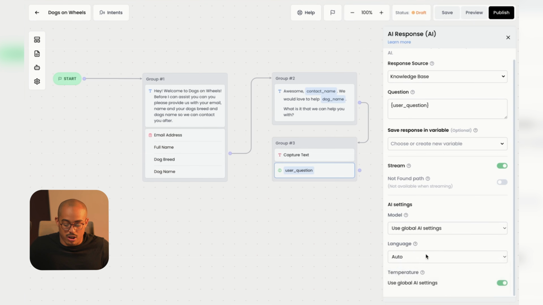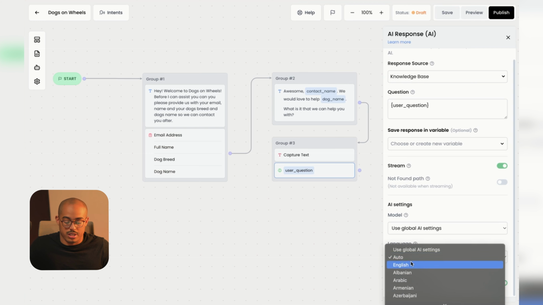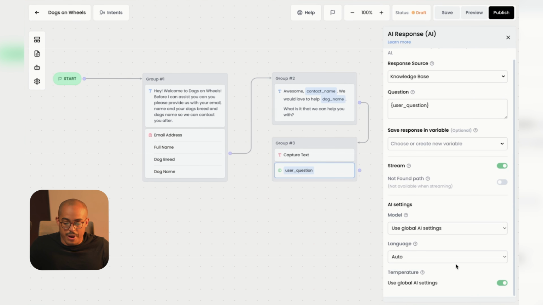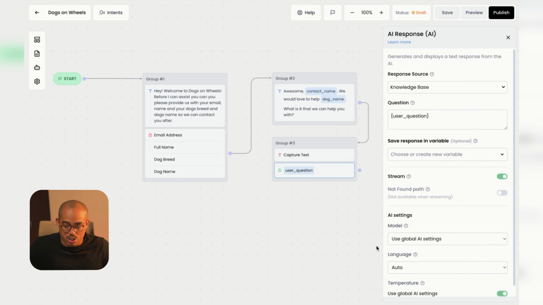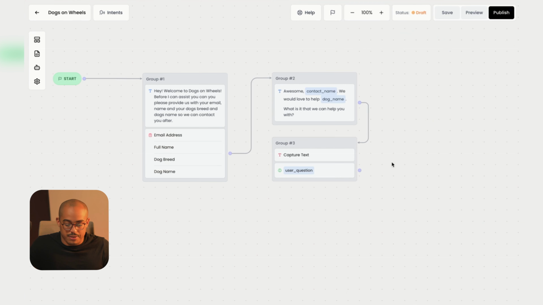You can also set it to auto or any other language that you may want to set it to. I'll leave it to auto for now. And that is pretty much all we need to do here. I'm going to exit out of here. And there's one thing that we have to do to complete this entire flow.